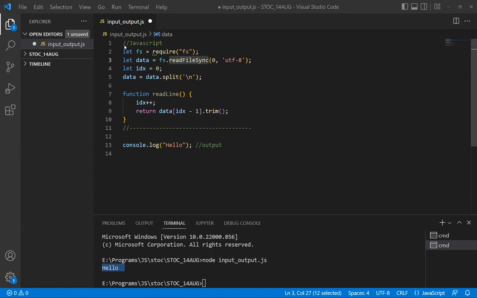So once you have these lines, now what you need to do is read the name, right? So you need to declare a variable. What is a variable?